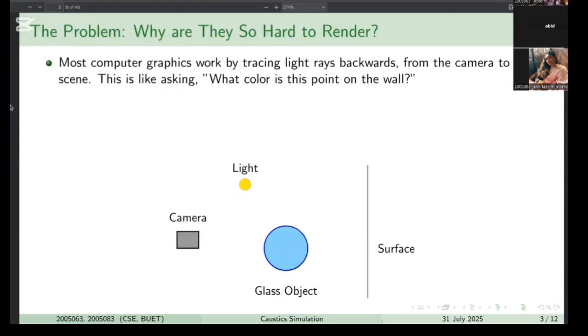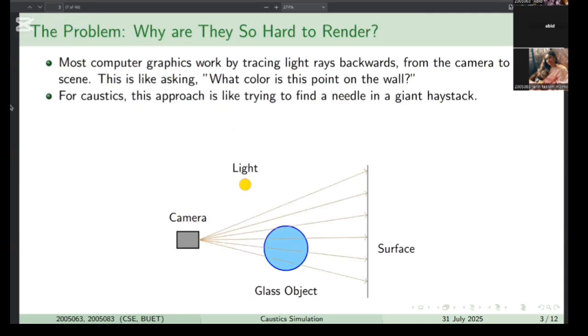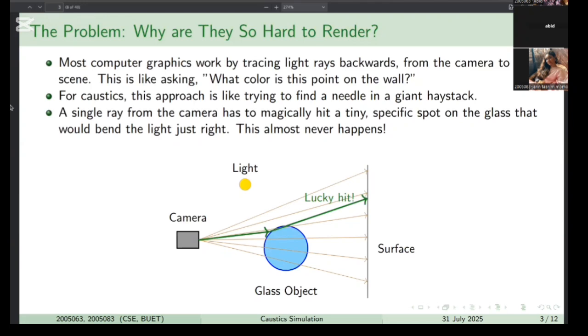Why are they so hard to render? Rendering caustics is a major challenge in computer graphics. The standard method of tracing light rays backwards from the camera is not effective for caustics. This method, which asks what color is the point on the wall, is like trying to find a needle in a giant haystack when it comes to rendering caustics.